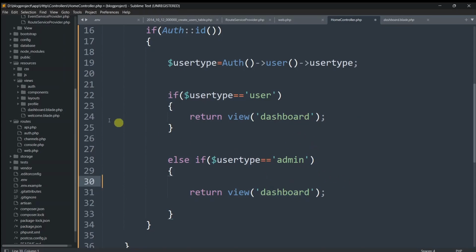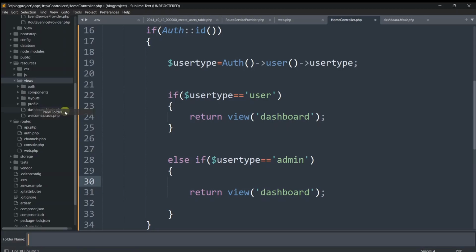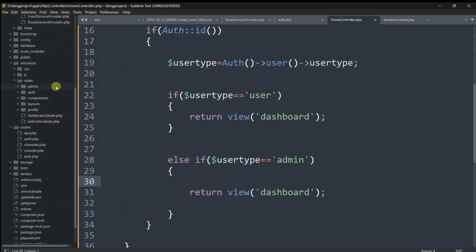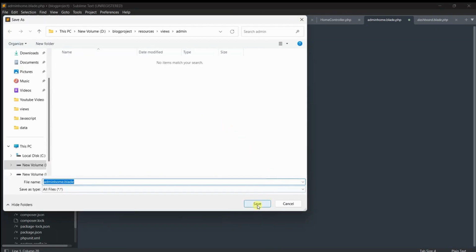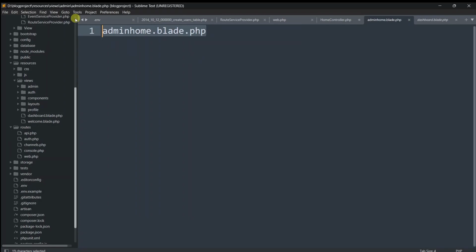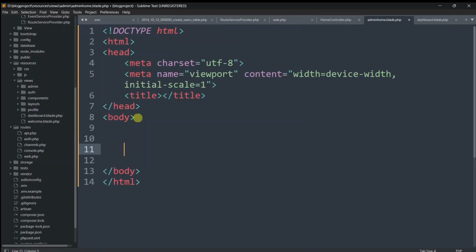Okay, let me just first create a folder in the views. I'll just right click on the views, then new folder. Let's say the folder name will be admin, and inside this admin folder, let's create a new file, and let's name it adminhome.blade.php. Let's just save it, and inside this we are just going to have normal HTML, and in the body let's say h1 admin page. Let's just say this for now.